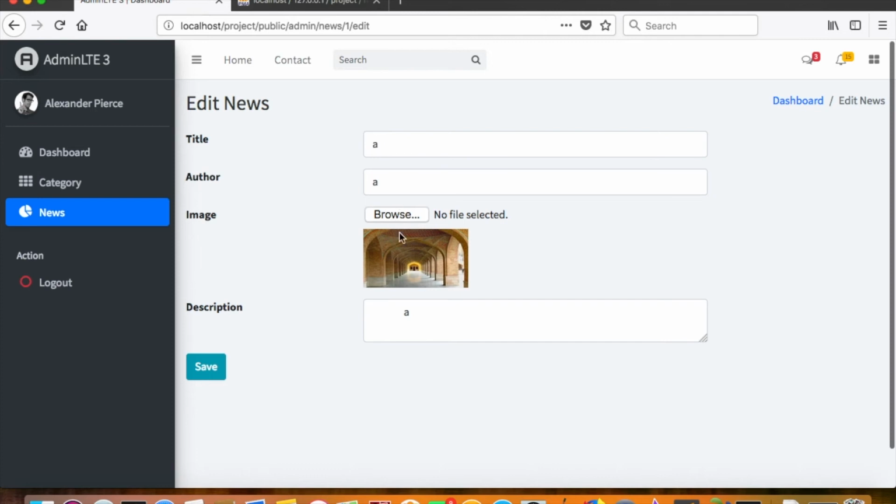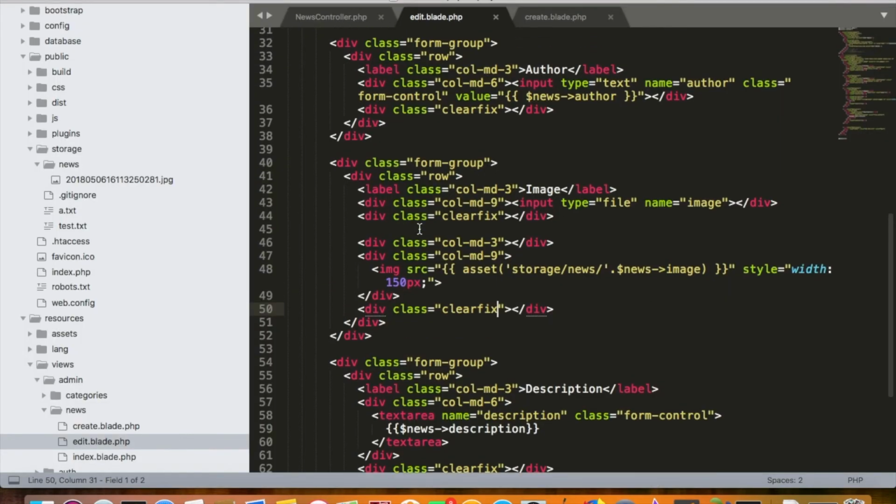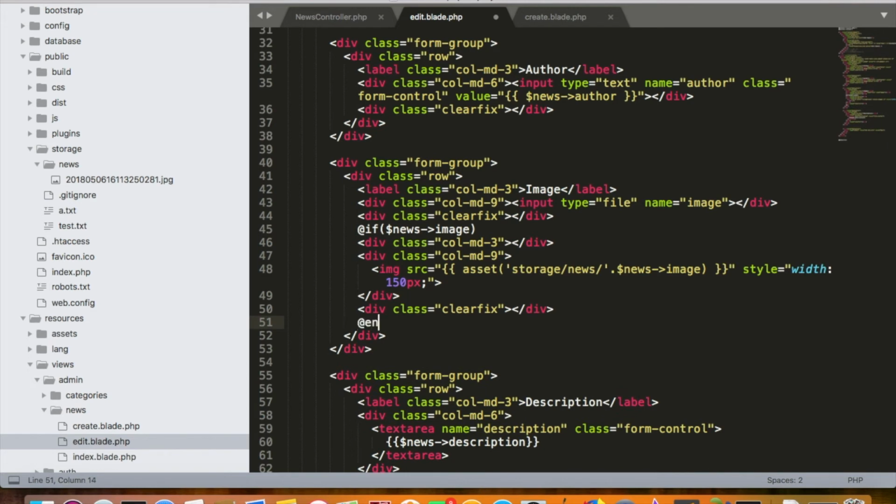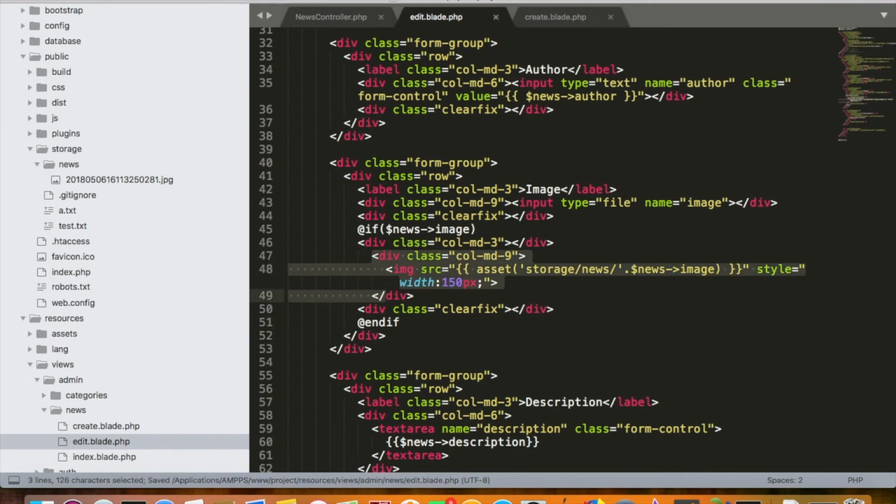Yes, so if there is an image, we can give another div, so we can have an if statement over here saying if we have an image, in that case we can display this much of code. So if $news image, only then we can have this code over here. So end if. So if we have an image in the database, then display the image. Okay.